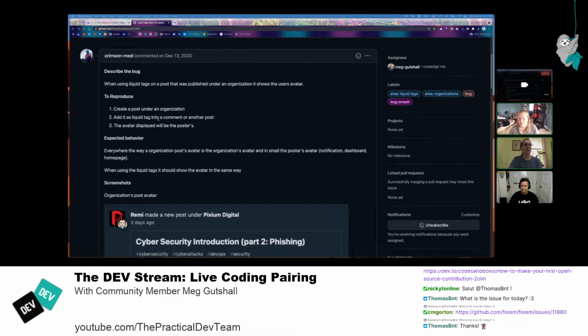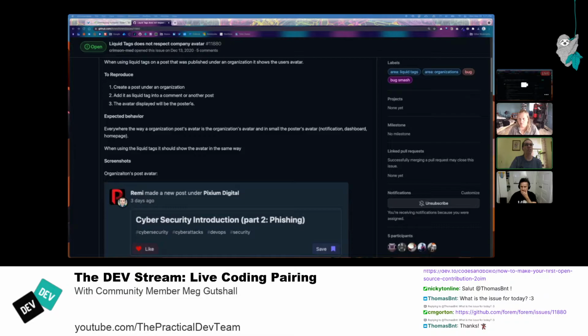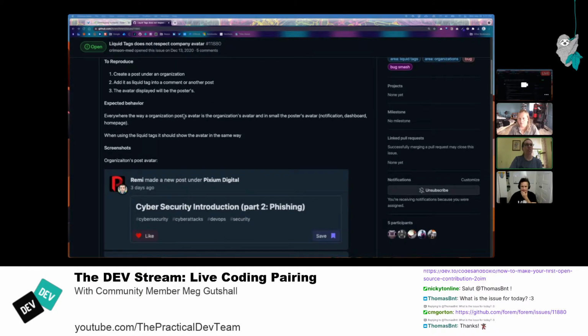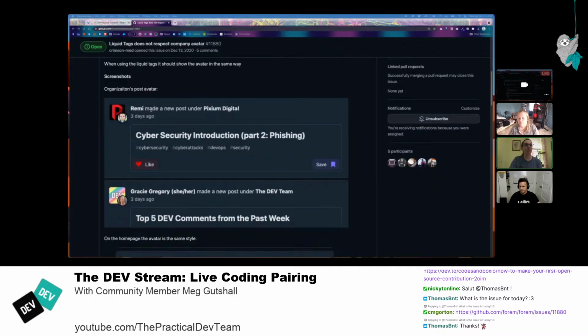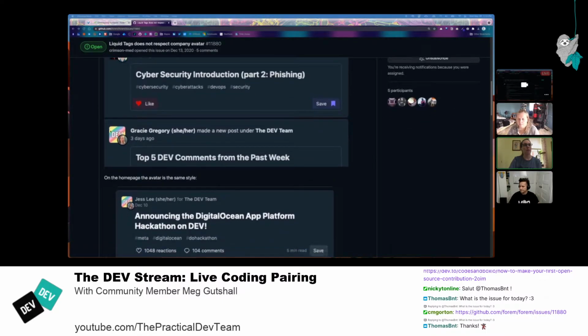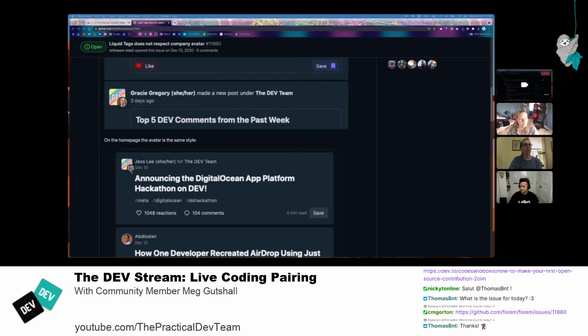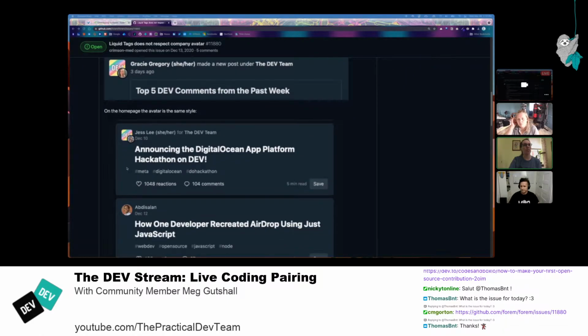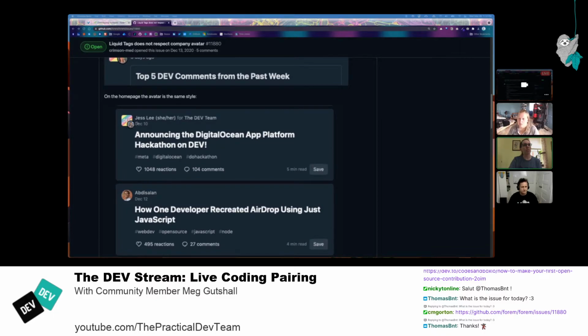And then they say what the expected behavior is. Everywhere, the way an organization post's avatar appears is the organization's avatar, and in the small, the poster's avatar. So when using the liquid tags, it should show the avatar in that way. And then the screenshots is what really did it for me. Like this is the organization and that's the user, in a small sub avatar. And then on the home page, it shows the same. And then, so this is this user just posting for the dev team.